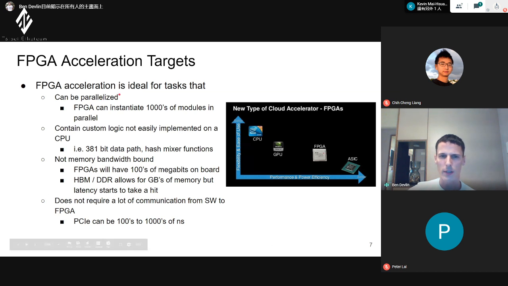So FPGA acceleration is ideal for tasks that can be parallelized. For example, you might have a CPU with 8 cores, but on an FPGA you can implement 1,000 modules all in parallel. Other things they're really good for are custom logic. On a CPU you might have an instruction for a 64-bit multiply, but in our case we want 381-bit. We can implement this directly on the FPGA, but on a CPU you would have to do multiple instructions.